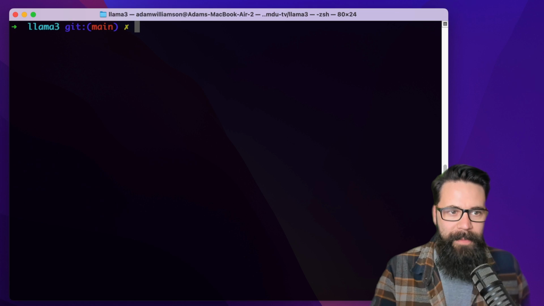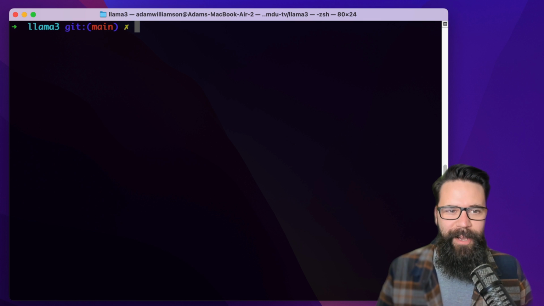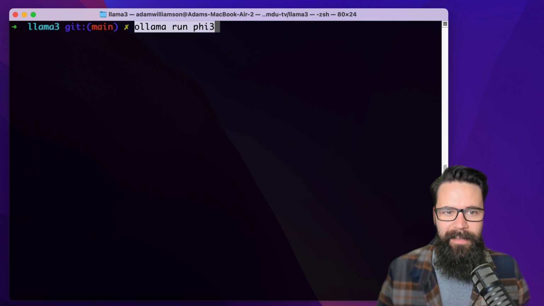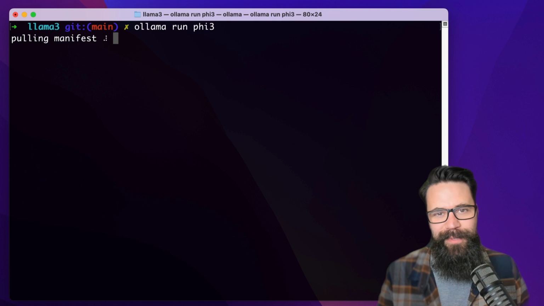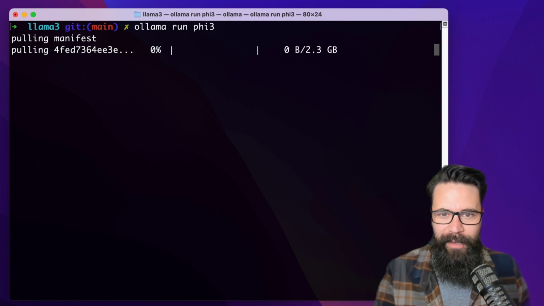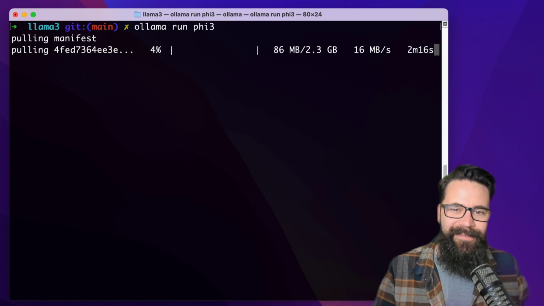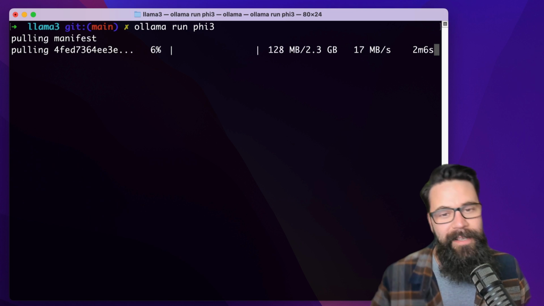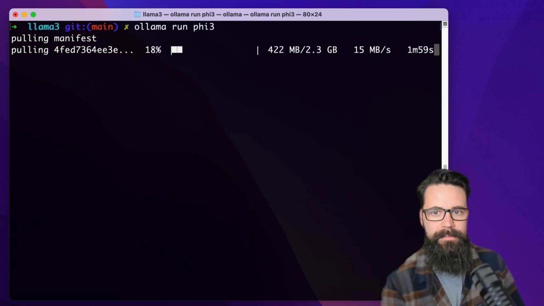So I'm in my terminal. I'm in a folder called Llama 3, which is kind of weird because I'm about to play with Phi-3. But I'm going to paste in that command, ollama run phi3. Hit the enter button on that. First thing that Ollama is going to do is say, hey, you don't have Phi-3 installed. Let me go ahead and download that. Once it's finished downloading, it'll then run. So I'm going to fast forward this bit of the video, and we'll give that one an install.